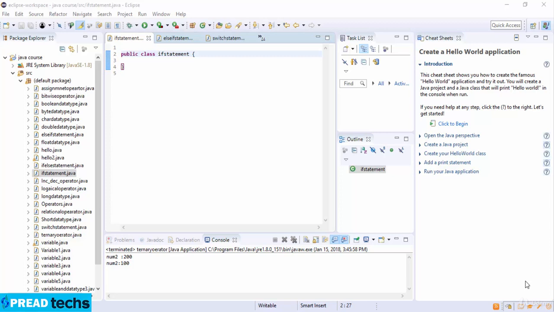A program executes from top to bottom. Except when we use control statements, we can control the order of execution of the program based on the logic and values. In Java, control statements can be divided into the following three categories. First one is selection statement, then iteration statement, and at the last, jump statement.